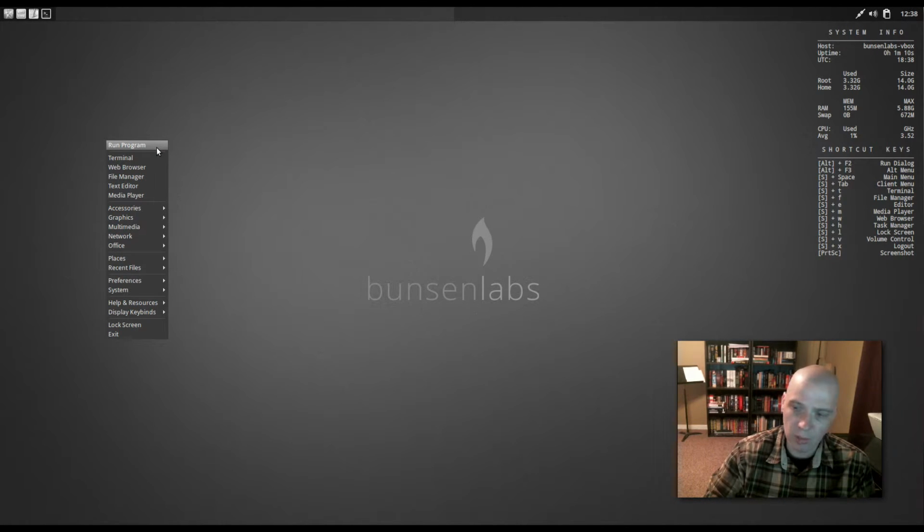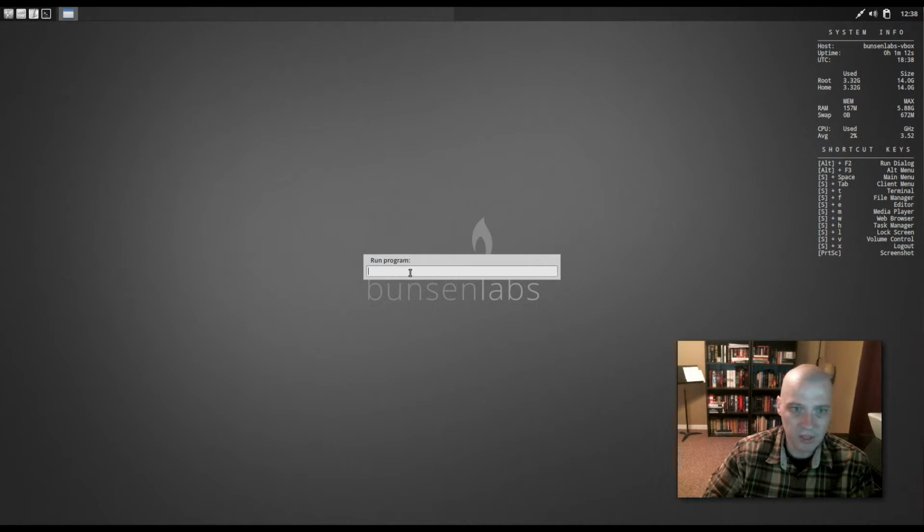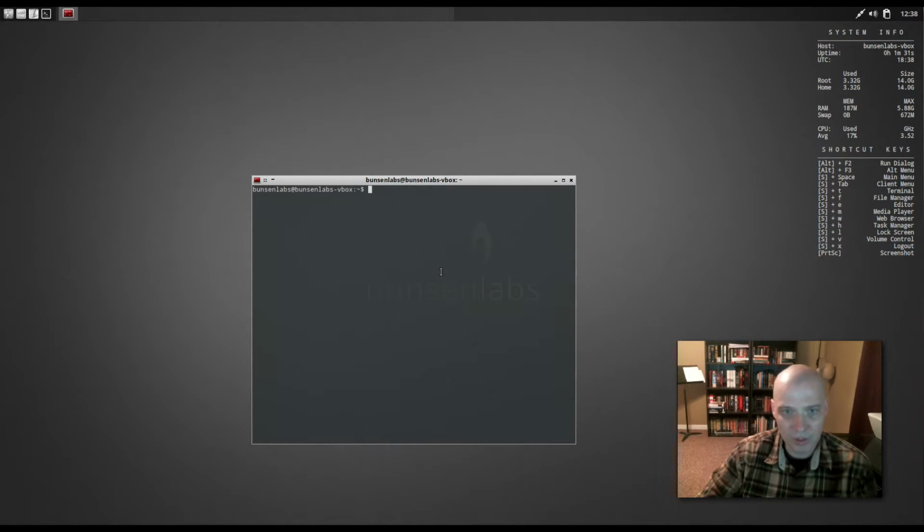Now this is a run command, so you click this, you get this little command prompt here that you can run a program. So if I wanted to launch, say, a terminal, I could do xterm. It has no such program on here, how about Terminator. I think that's the terminal they went with on this. Yep, so that's how you would use the run command.